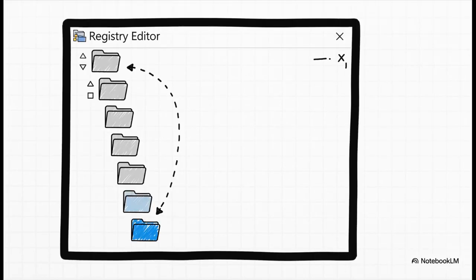Okay, this next part looks a little intimidating, but it's just like navigating through folders. On the left side, you're going to click the little arrows to expand HKEY_LOCAL_MACHINE, then find Software, then Policies, then Microsoft, and finally just click on the Windows folder itself. Just take your time and follow that path.